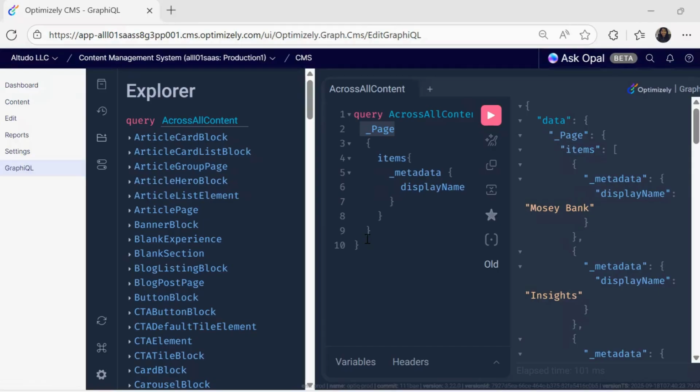That's it for today's video. In this video, we got to know how we can query and fetch the data that we have created inside of the Optimizely CMS. In the next video, I'll show how we can utilize this data that we have fetched using GraphQL inside of our front-end app. It can be mobile, it can be desktop, anything.